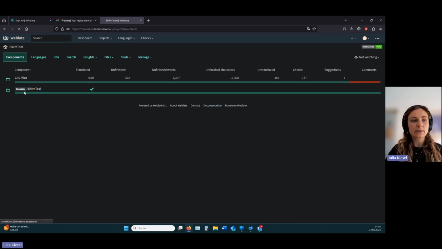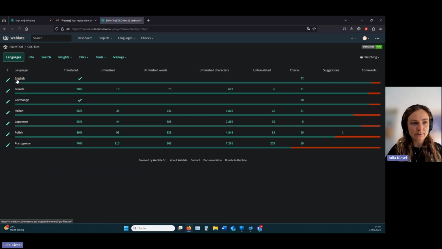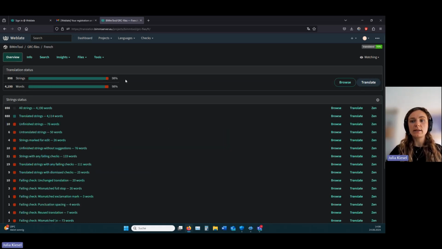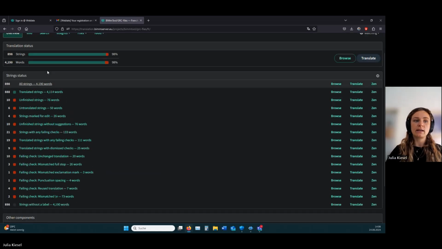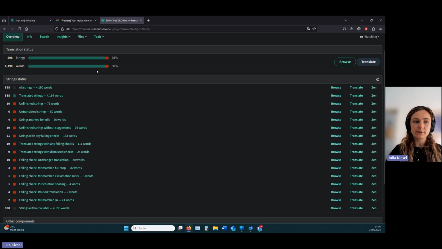The component in the beginning that should be translated is ERC file. As we want to have this appearing in our dashboard, we just say we want to watch project BIMmTool. Now, what you should translate is ERC files. Now you can click on the languages that you want to translate, for example, now French. And here you will find the translation status. The goal is that it will reach 100%.